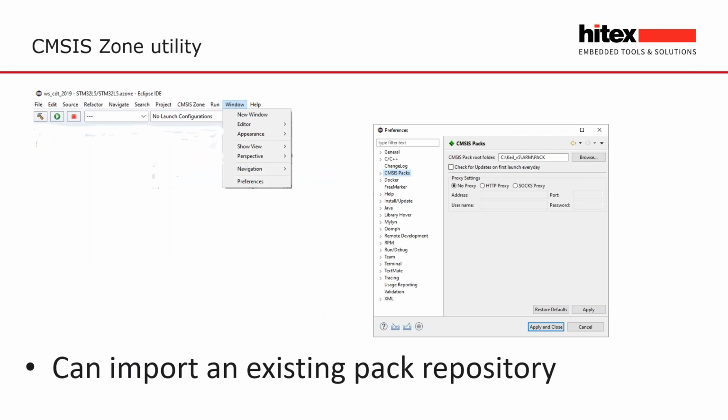If you already have the pack installed in your system for another tool, it's possible to point at that repository. So here in the Windows Preferences, CMSIS packs, you can then set up a path to an existing repository. So we don't have to duplicate things that are sitting on our PC.